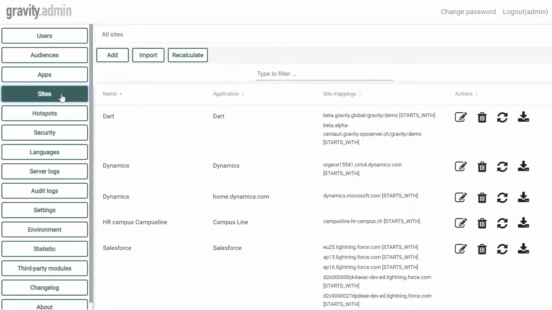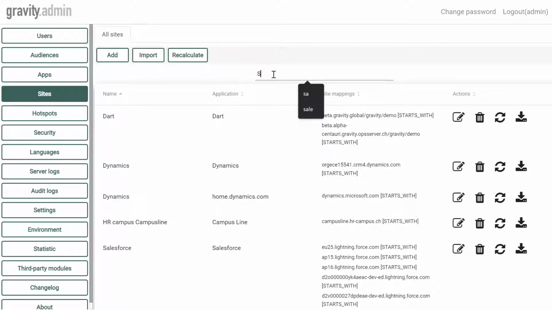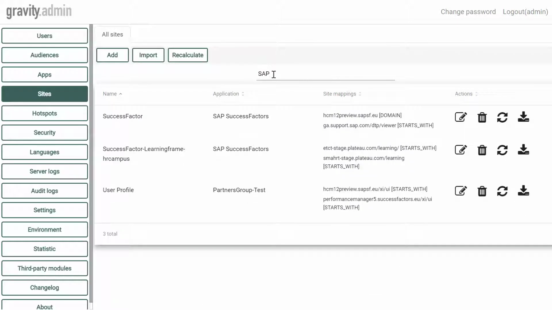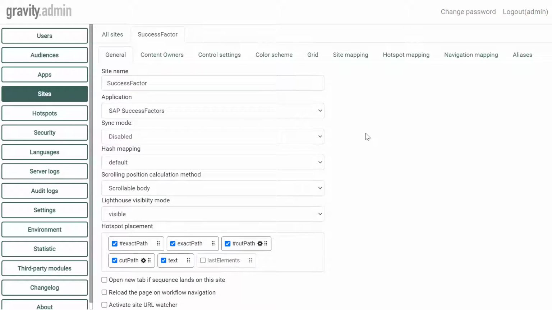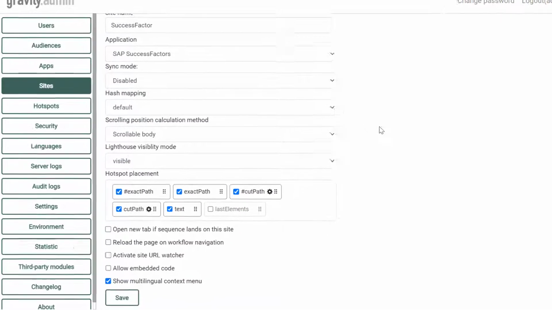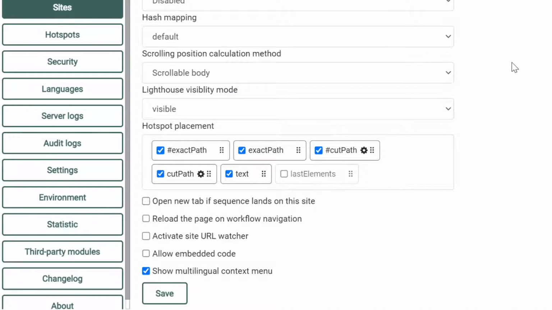Let's talk about algorithms first. With Gravity 1.16, we bring a configurable chain of hotspot placement algorithms instead of only one. So what does that mean? In the past version of Gravity, each site could have one algorithm assigned. That algorithm defined how Gravity saves and looks up elements on which the hotspots are attached.